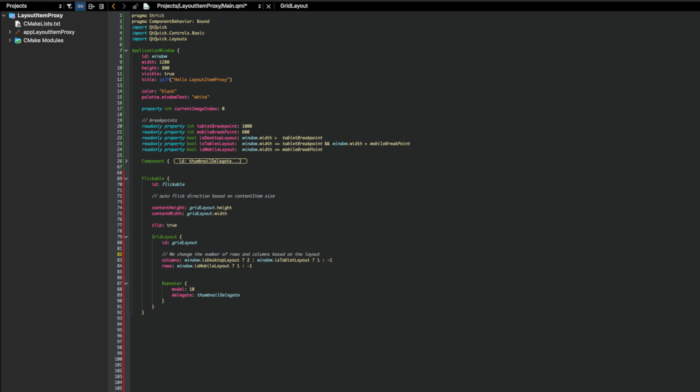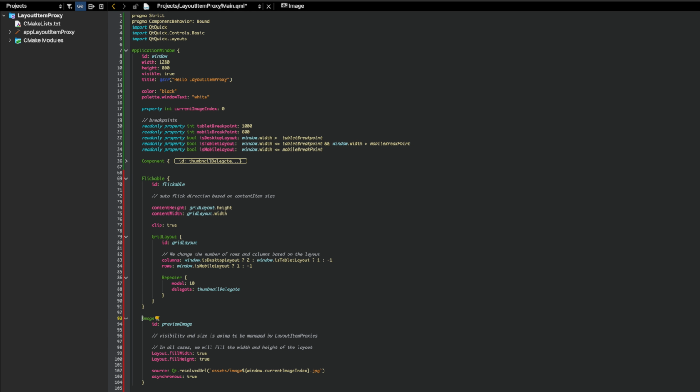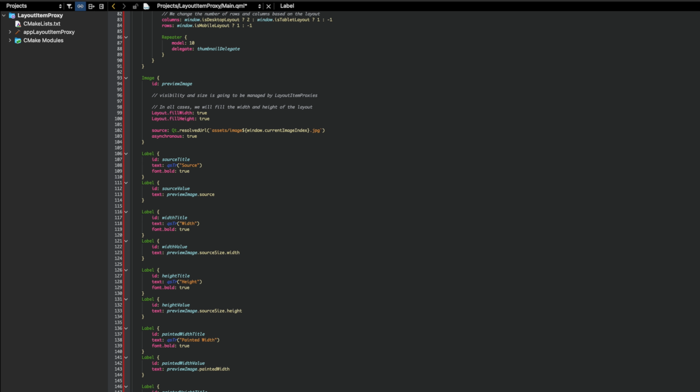Next, copy the preview image along with all the labels we created before. So far, we have declared a grid layout for the thumbnails with a dynamic arrangement in their rows and columns, the preview image, and some labels. Next, we will define the 3 different layouts we want for desktop, tablet, and mobile, and see where the LayoutItemProxy fits in for arranging the items we've just created.